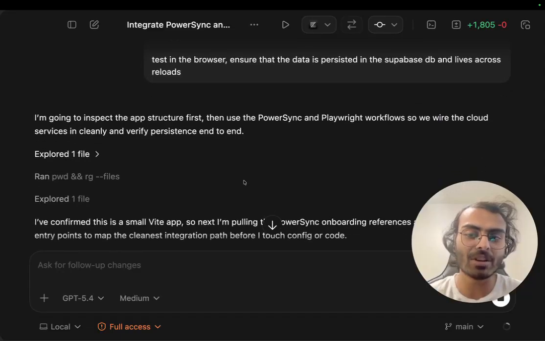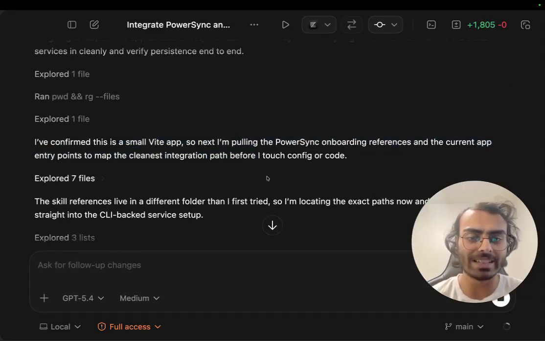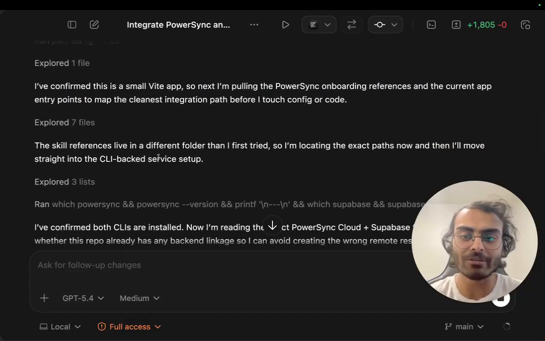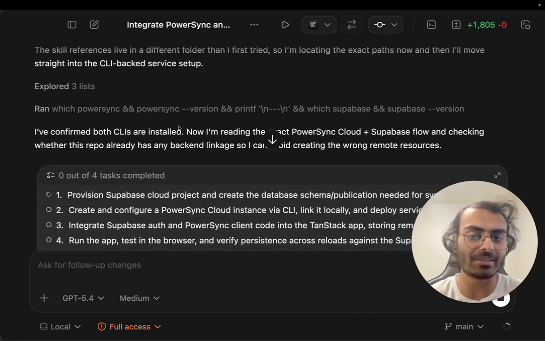We can see that Codex started by inspecting the app structure and it confirmed that it's a small Vite app. We can also see that it's looking for skills. It just used the bash tool to see what version of the CLIs are installed. And it just came up with a plan here.